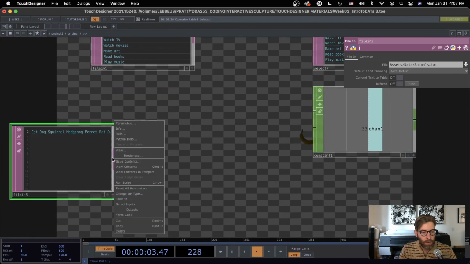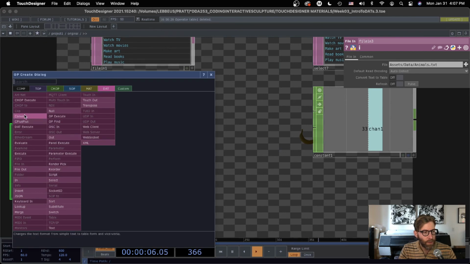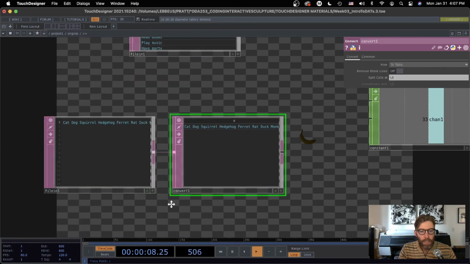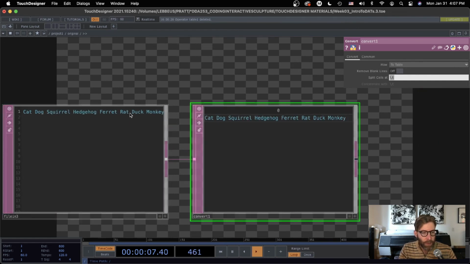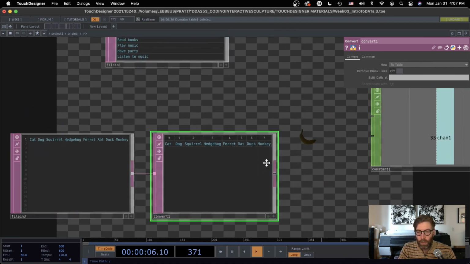And let's just connect a Convert right here. This is where we need to be aware. By default this splits cells at a tab. This is what this /t means. But we don't want to do that. We want to split where there's just a space in between. So let's hit space. We don't see anything there, but it's there. If I now click anywhere outside, there we go. So that split, wherever it saw a space character, splits these into separate columns.